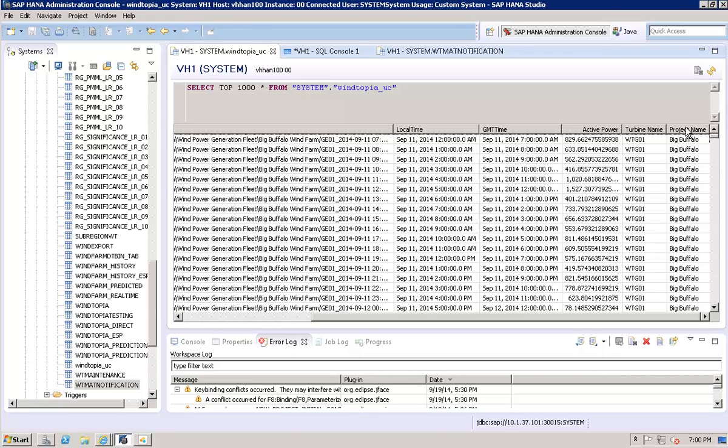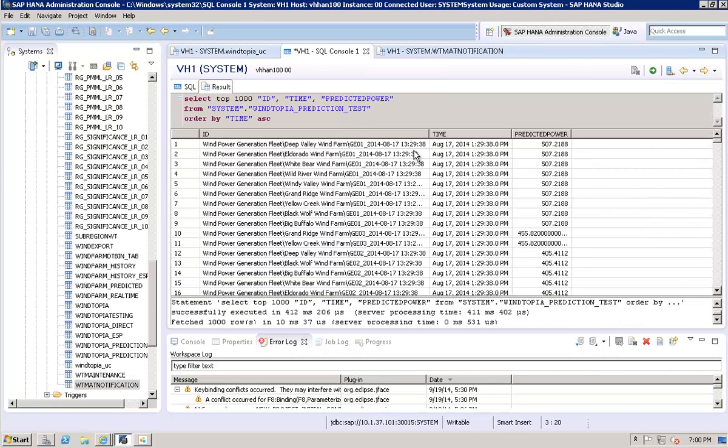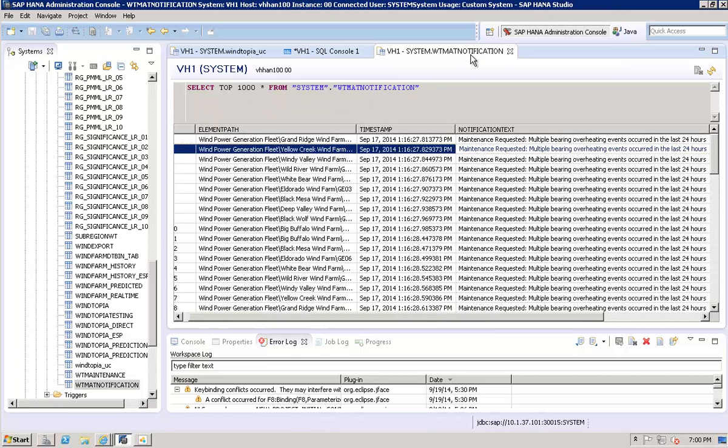We can do a lot of things with the data once we get it into HANA. We're using a decision tree algorithm using HANA's predictive analysis library to predict future power generation. We can see the results of those calculations in this table here. We also can track various events and generate maintenance requests as needed. We can see the results of those maintenance requests here. And finally, we can actually write all of this data back to the PI system.